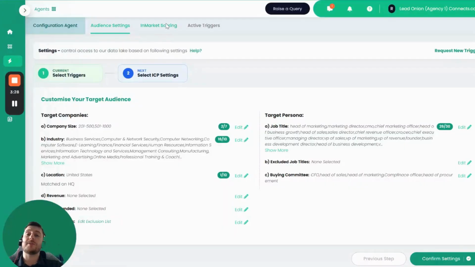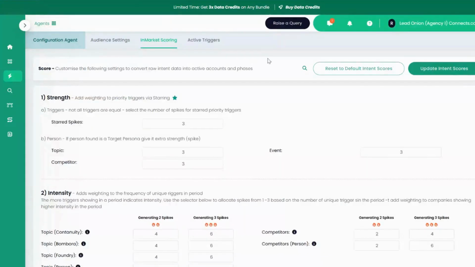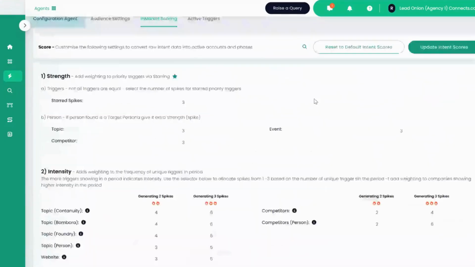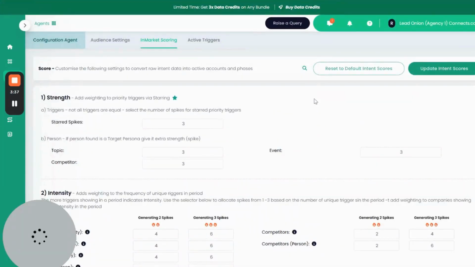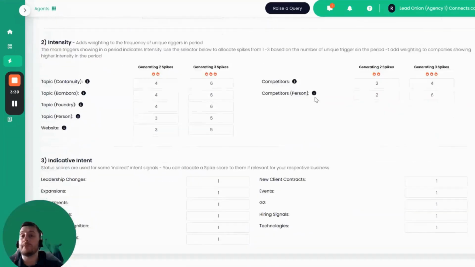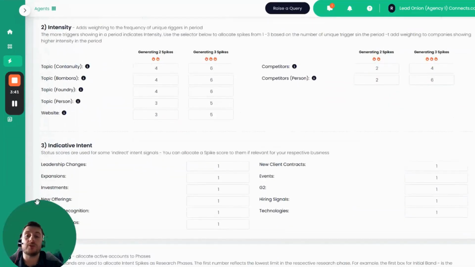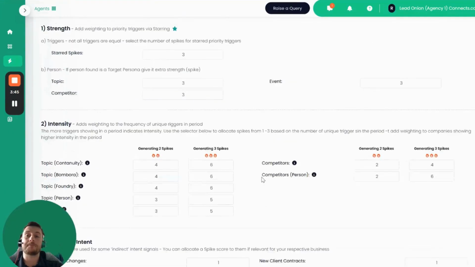Next up, you can check out Lead Onion's scoring model. Here you can make changes to how Lead Onion is scoring intent for you. This allows you to determine what high intent is specifically for your company. For example, if you're in an events business, you may score attendance at events higher than another client might.